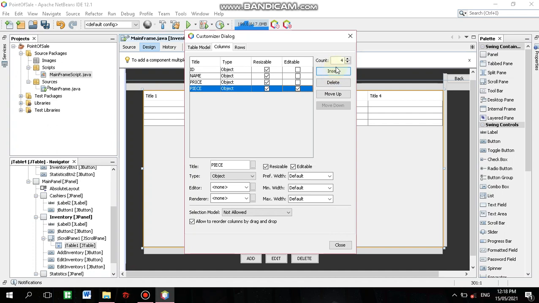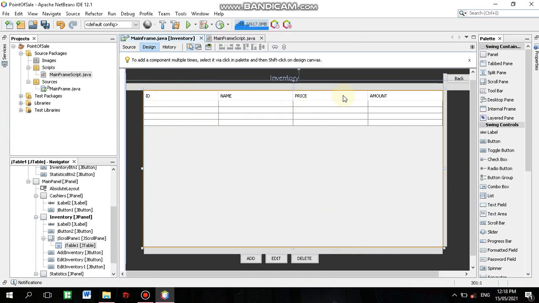Okay. Editable, let's make it not editable, resizable, yes, and should we add another column? I don't know. ID, name, price, amount. Let's make it amount. How many items are available in our store? Close. So ID, name, price, and amount.